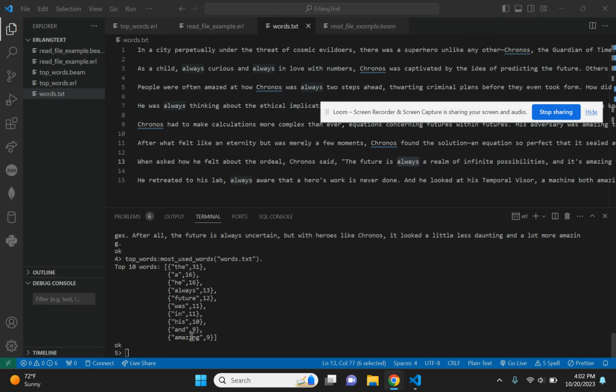This is a simple program, but some of the things that we can do after this, after we know this, is we can do some data analysis too. And also we can do some natural language processing. But I'm not an expert in Erlang, so I'll leave that up to you.